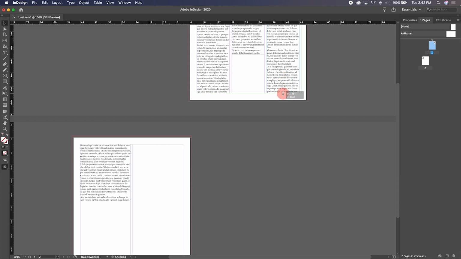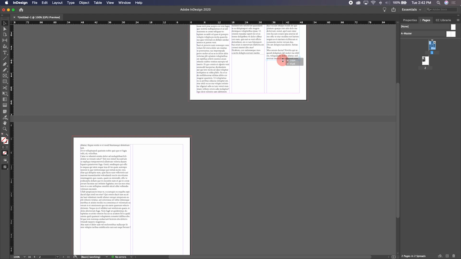And one nice trick about InDesign, by the way, is if I click and move something, it doesn't render it in real time. However, if I click and hold for a couple seconds and then drag, it'll actually show it to me in real time. It'll actually render it while I'm moving.